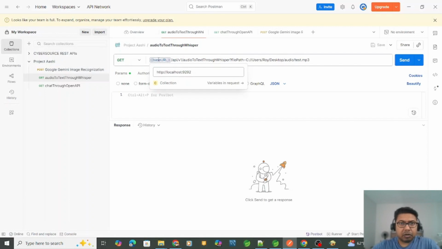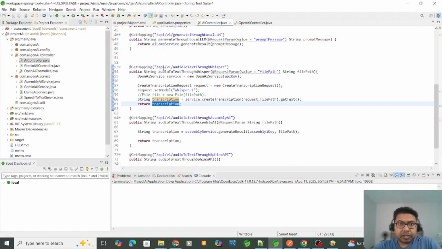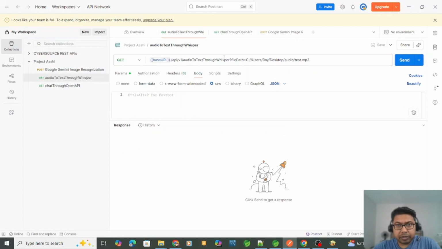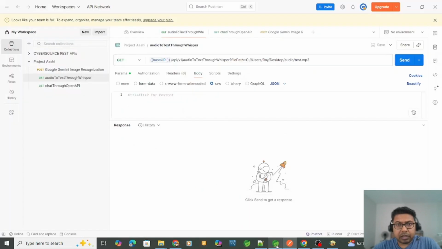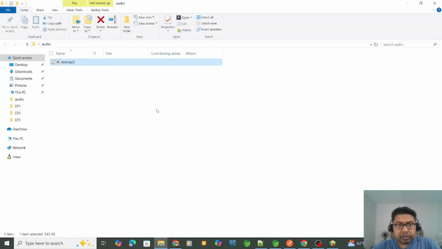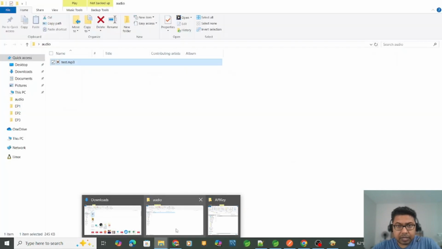So this is my localhost 9292 port, and I'll be calling this endpoint, API v1 audio to text through Whisper. This is my endpoint, and it's a GET call. If you see here, this is a GET call, and I'm passing a file path. I'm passing that file path here, and this is where my file is located. So I'm going to pass this file path, which is test.mp3. Okay, so let's test now.